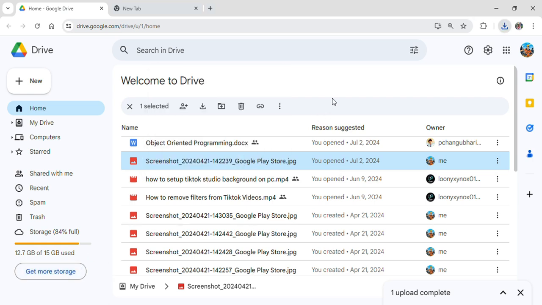Now it will also be downloaded. Here you can see that the download process has already been finished. And now you will be able to find the finished file in the downloads folder of your PC. So guys, that is how you can save photos and videos from your Google Drive directly into the gallery of your PC or laptop.